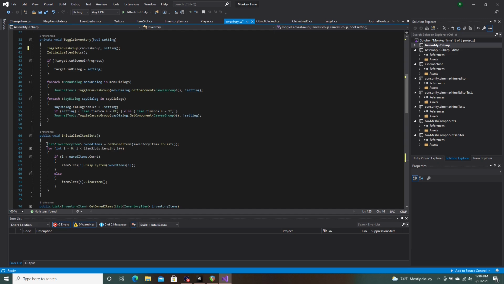So the first thing in this method is we want to get a list of the items that we own now, because it will change from time to time throughout the game as you use items and as you combine them. So here we're going to create a list of inventory items, and I'm going to call it owned items. And we're going to use another method that I made called get owned items.